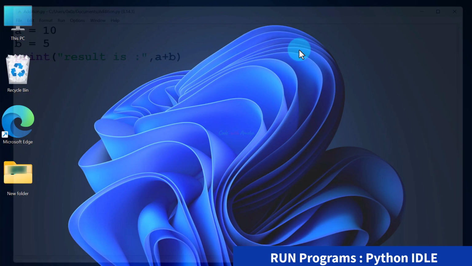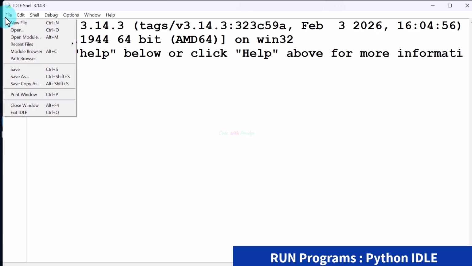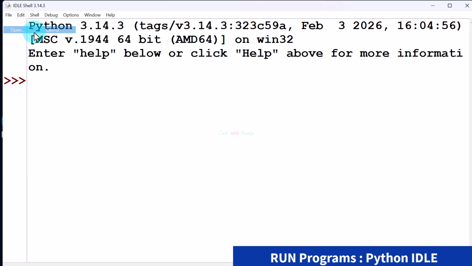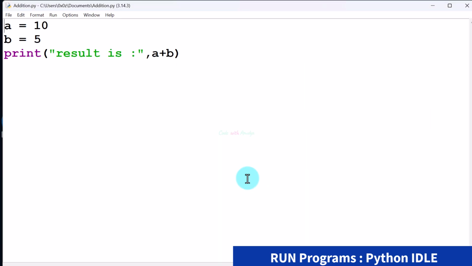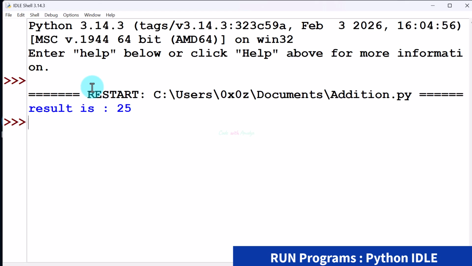And if I close this, now if I go to file and if I go to recent file, I'll get addition.py, or if I go to open, here you can see addition, our file. Open this. Here you can see our code. You can modify this. Now save and run. So we'll get the result. So when we write programs in the script mode, we can reuse the code whenever we want. Okay, so this is about how we can run Python programs using Python IDLE.